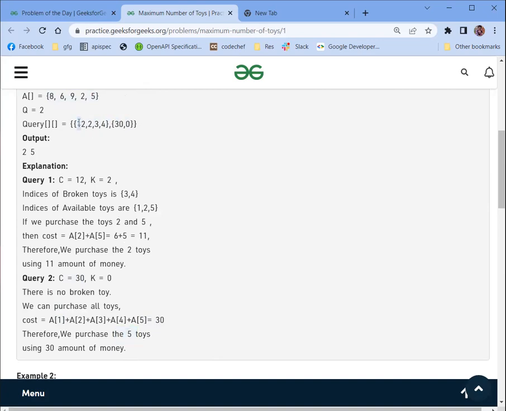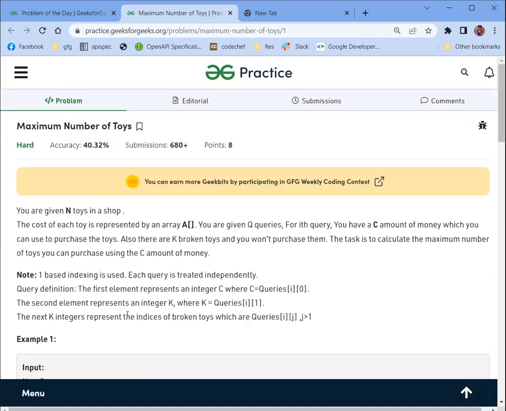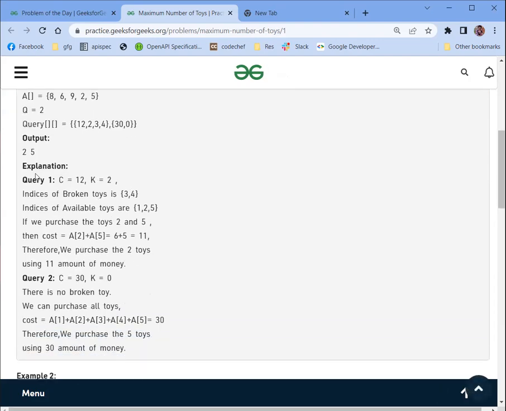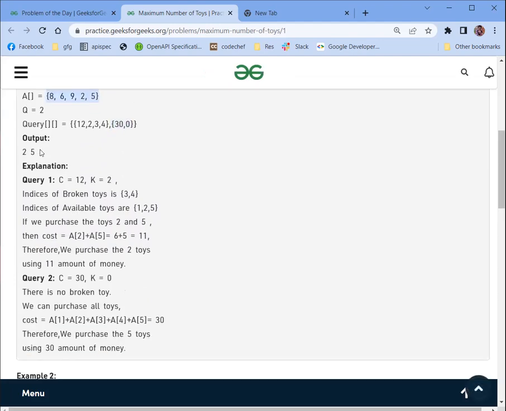When the cost is 12 and k is 2, the second element represents an integer k, where k is queries i1. Got it. So for this query you can buy two toys. So the output is 2, and for this query, the cost is 30, and within this money you can buy all, so this will be 5.